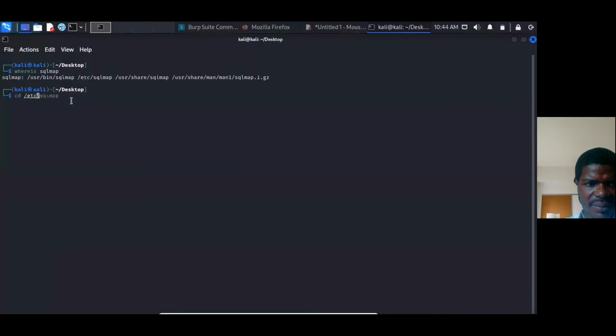Let's see, sqlmap. ls. I'm going to ls. Okay, it's not here. So I think it's in /usr/share/sqlmap. So I'm going to cd back into usr, share, sqlmap. So ls.